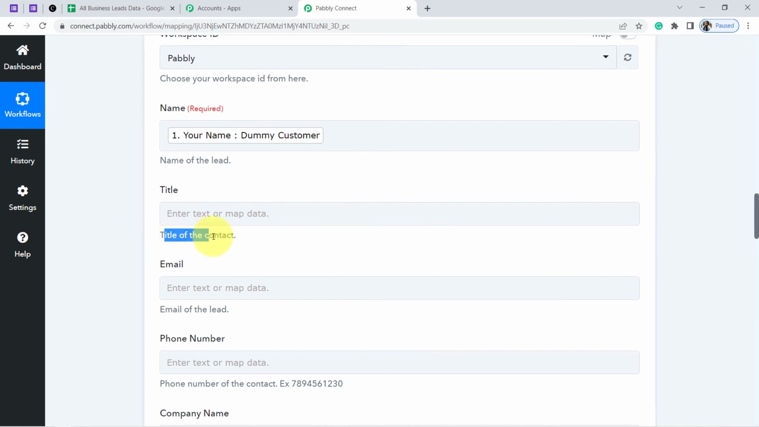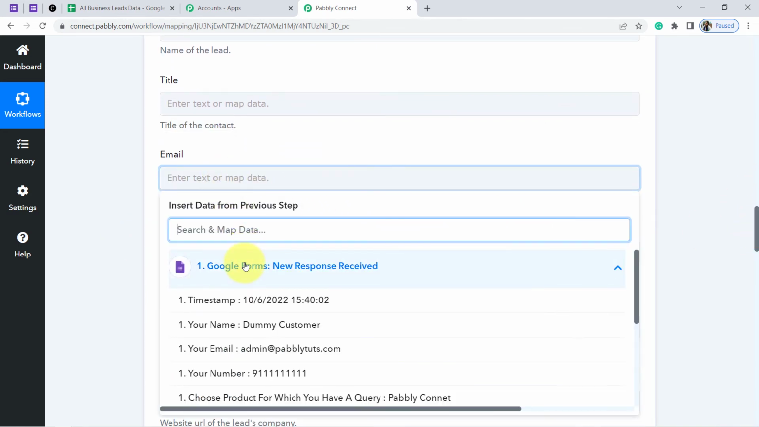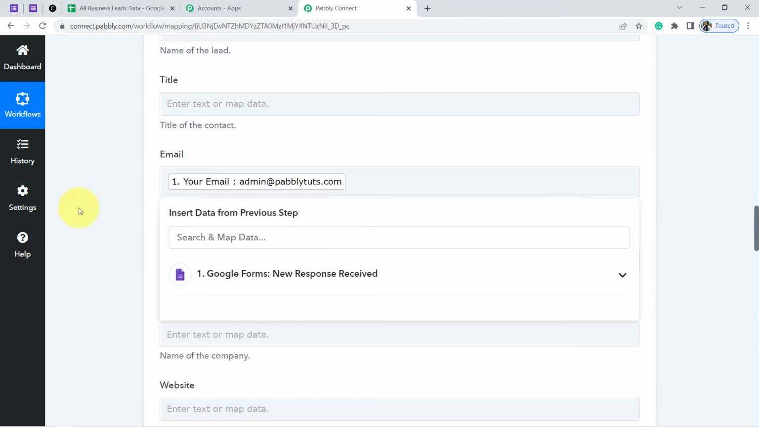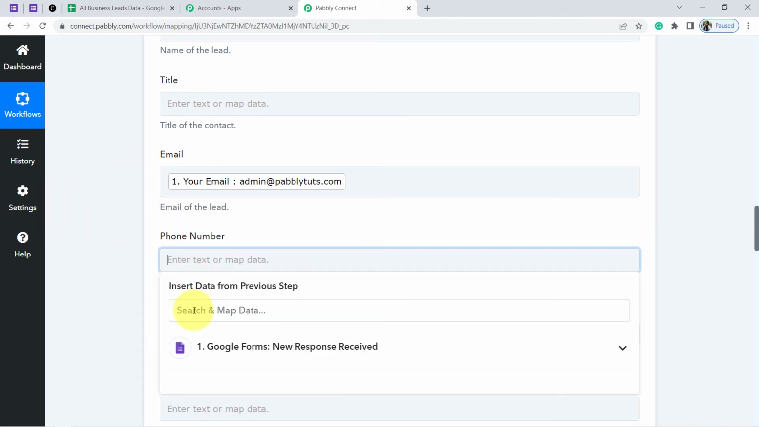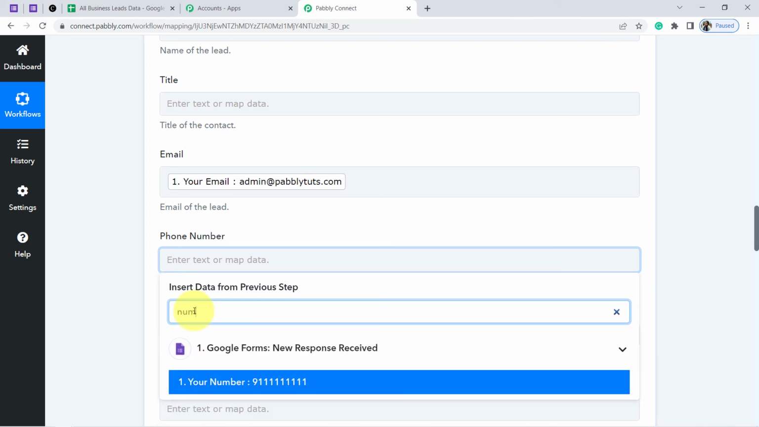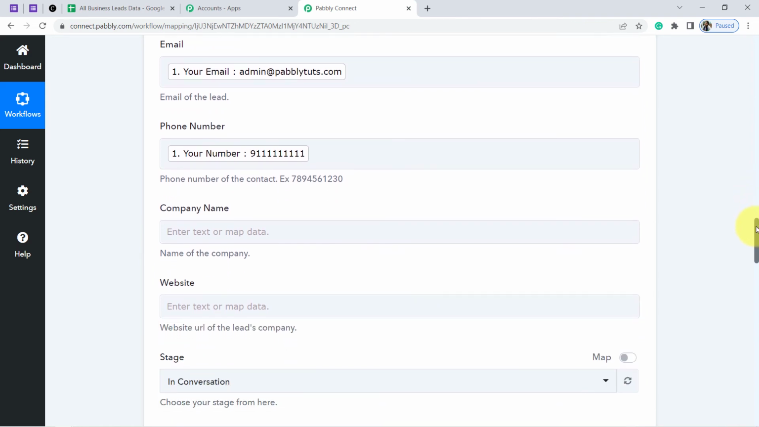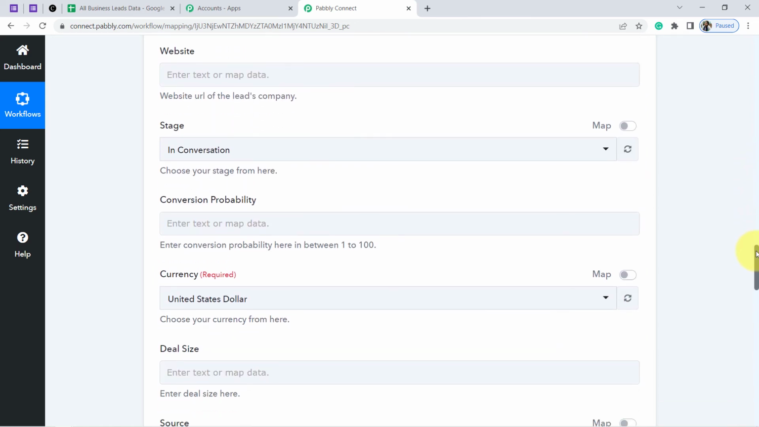Okay, I don't want to add any title. Well, it is asking for the email address. Let me map the same. Here is the email address. Now let me map the phone number as well. You can even search for the number here directly. Okay, let me search with the number. Here is your number, and whatever details I am mapping here will be replaced, will be changed automatically as soon as the new form submission arrives here.